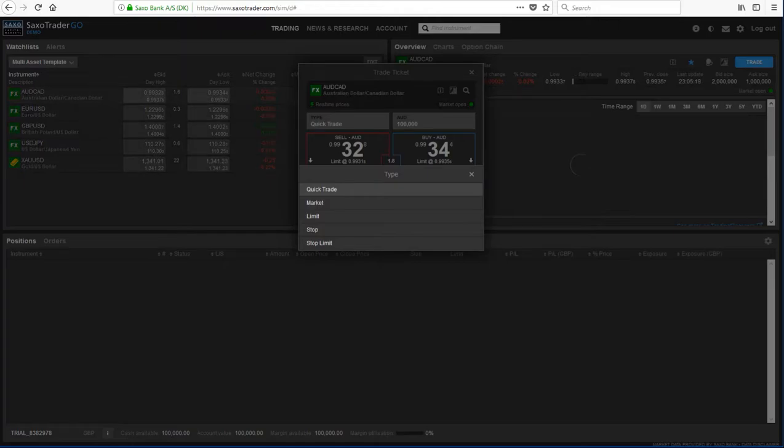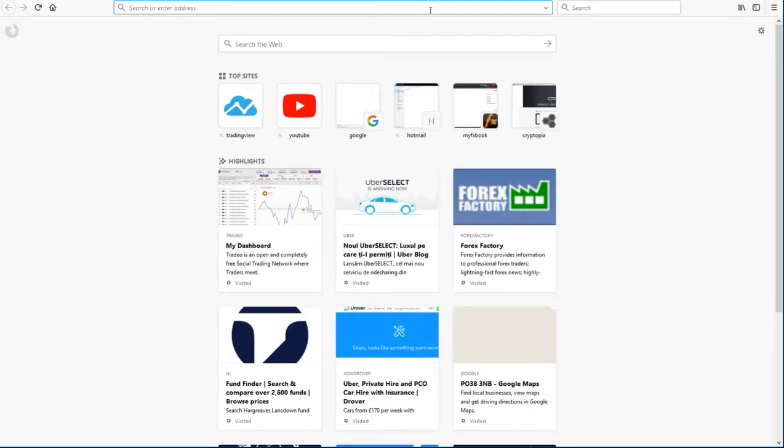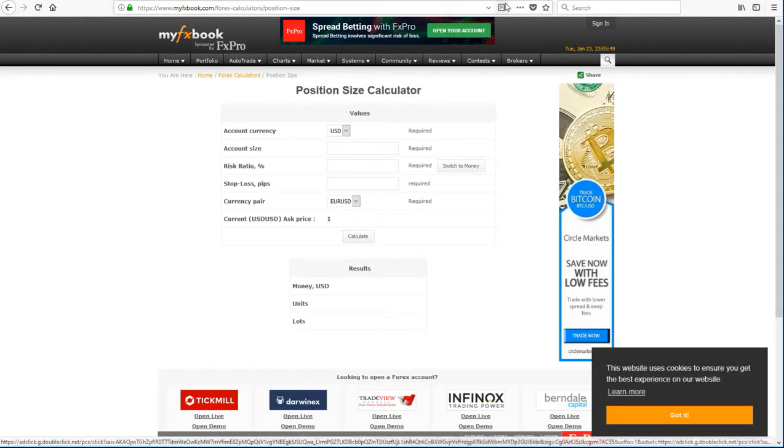So we go back to Saxo, and we want a limit order, because the limit order is where you're looking for a reversal. So we click on limit order, and the first thing we do is the price. 0.9958 is the price. Now here is the lot size, and these are done in 100,000s for one standard lot. So let's now go back to the position size calculator.